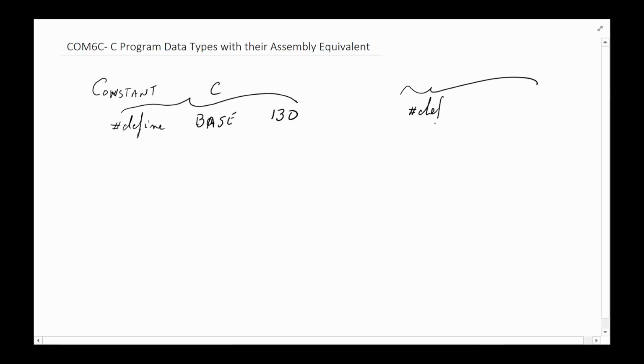You can say define base 130, or you have an alternative. You can say base EQU 130. That does the same thing. And the other thing is you don't have to just use numbers. You can use strings and text and all of that in here.